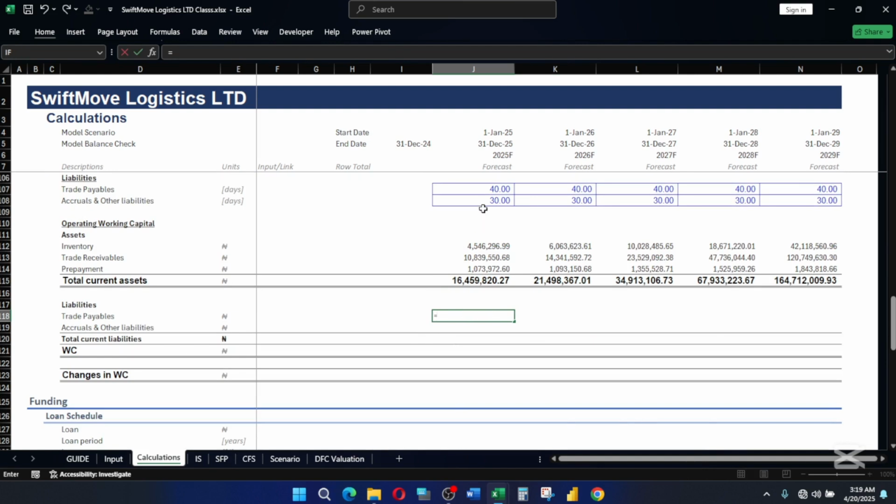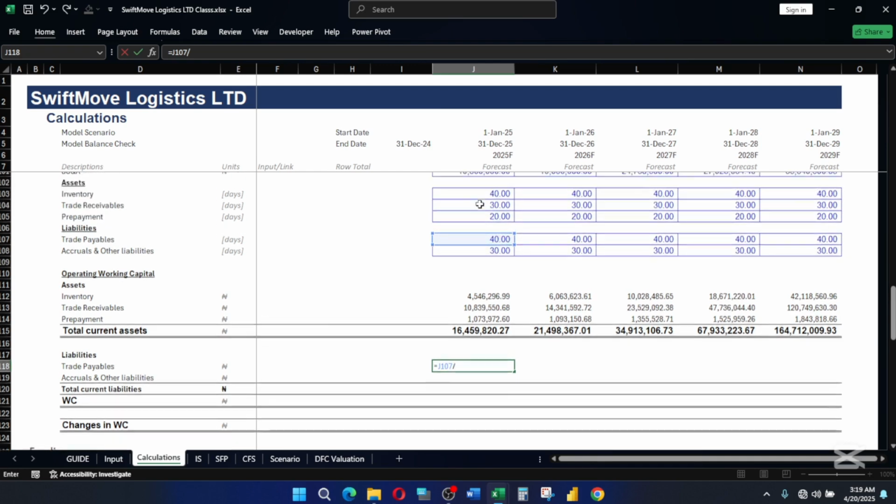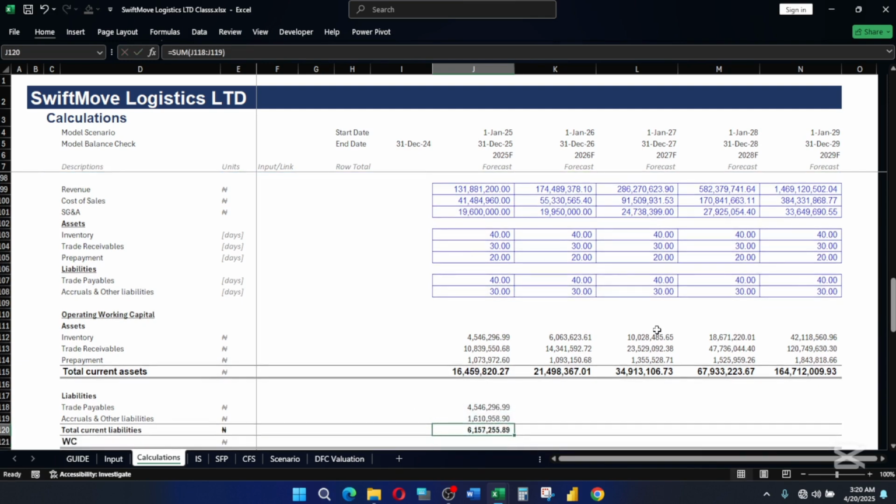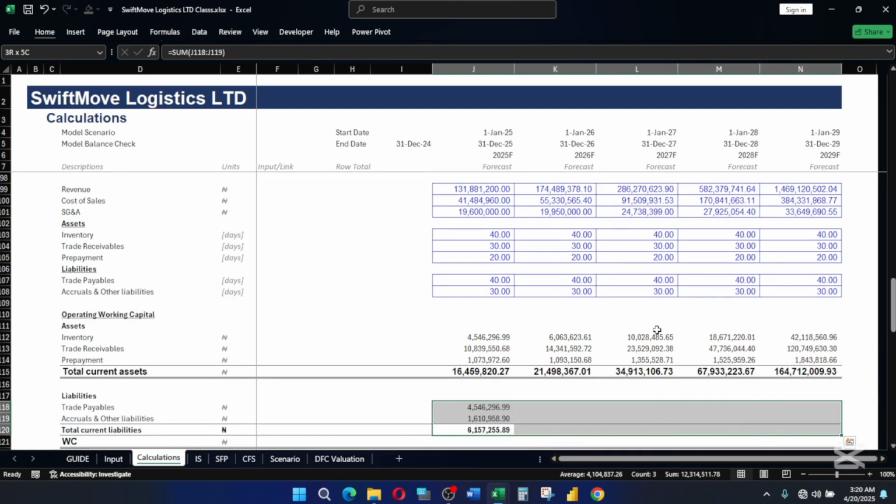Right, our trade payables is the same thing we did. Trade payable in days divided by what? Divided by our days in a period. Then you multiply it by what? You're multiplying by our cost of sales. We have this. Then these accruals, we are going to say our accrual days divided by what? Divided by our days in a period. Then multiply that by what? By our SG&A. Then we have this value. Then you can sum this, enter, then you just fill this in.